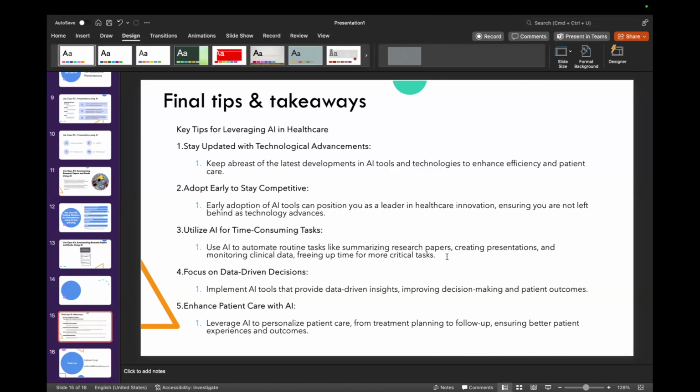So these are the use cases that we discussed. We'll end it with the final tips and takeaways. Firstly, a key tip to leveraging AI in healthcare is staying updated with technological advancements. Since AI tools and AI-based machinery are so much in trend nowadays, and are so effective and helpful to doctors in saving time and improving efficiency, we can always try to stay updated by means of papers and amazing conferences like this.